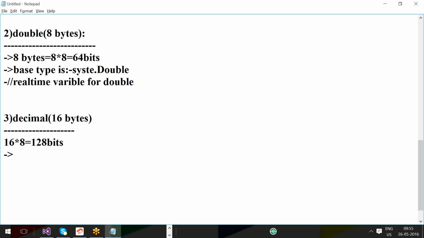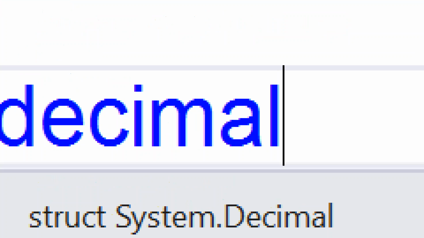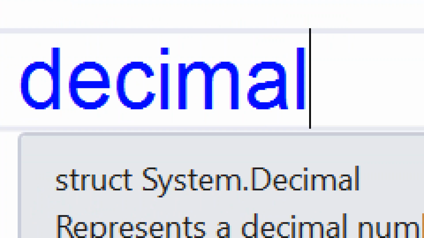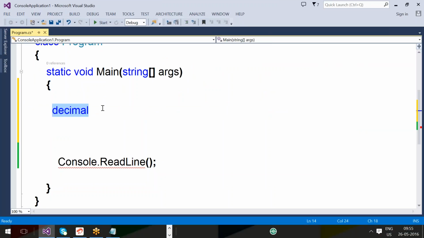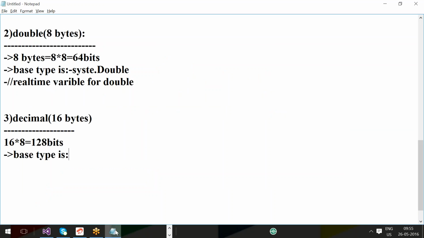Now the base type of decimal is System.Decimal. Here the d is small, and here the D is capital. Base type is System.Decimal. Next, let me check the decimal example.